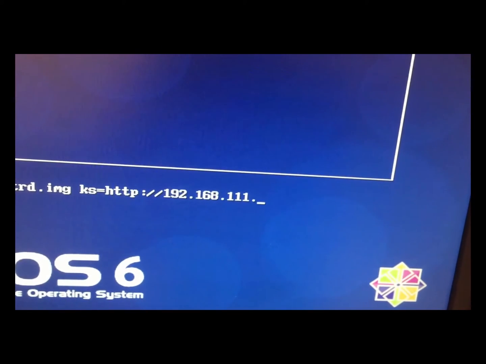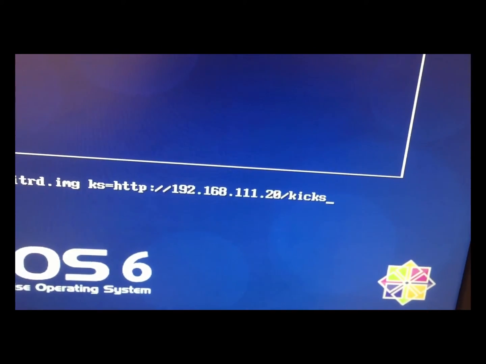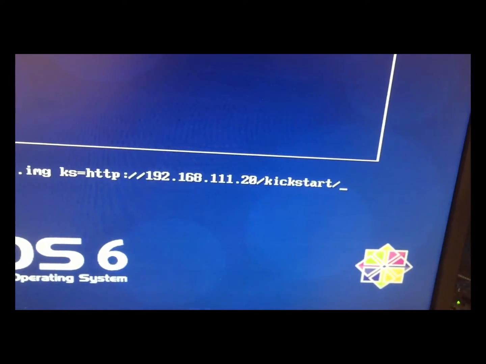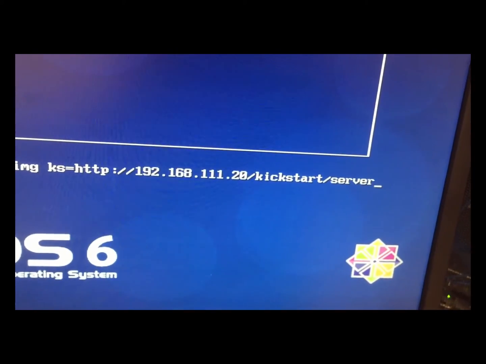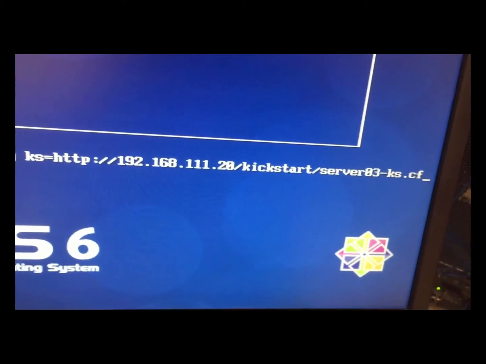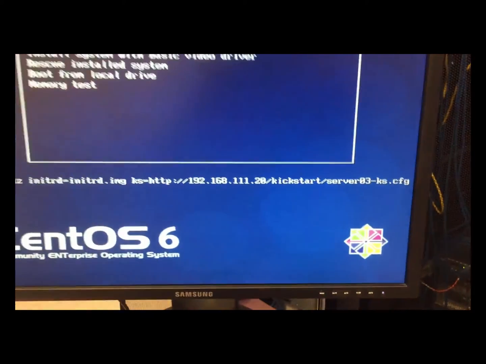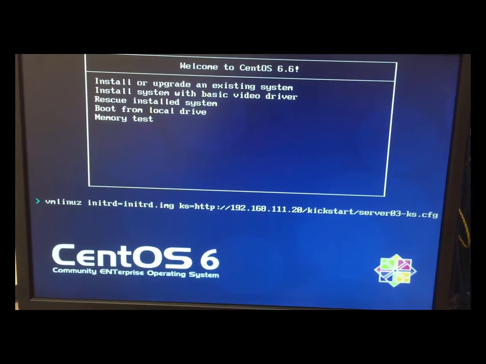So I'm going to put in my IP address of my Mac, and then /kickstart, that's the folder in which I've put all these in, and then another slash for the actual config file. So in this case I'm working on server3-ks.cfg. Once I've got that, I'll press enter and it'll pause for a moment, and then it should go ahead and continue with the boot and start the install.